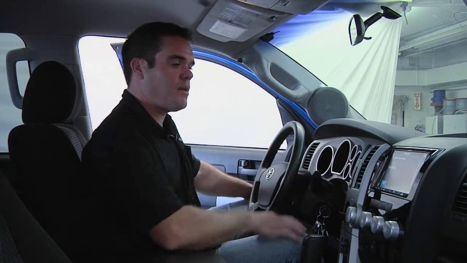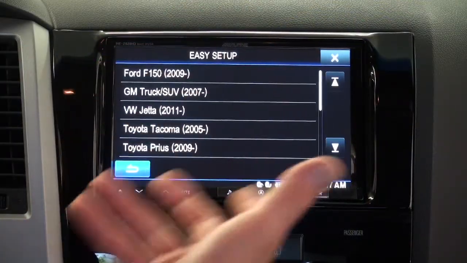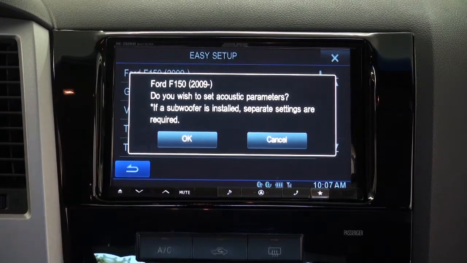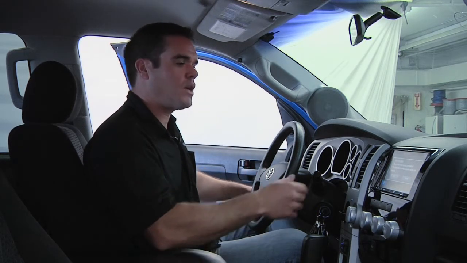You pick easy setup, you find your vehicle on the list. So for example, we'll pick Ford F-150, you tap that, you hit OK, and it sets up the sound setup for the F-150. Those are actually done all in-house by us, so we listen to each vehicle and we make sure that they sound right before they go out the door.